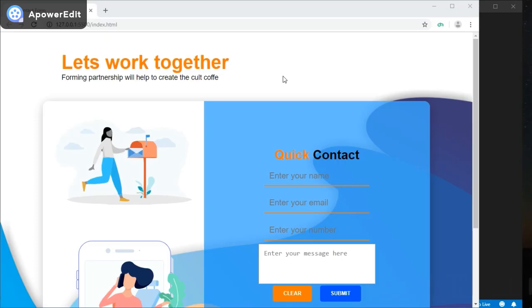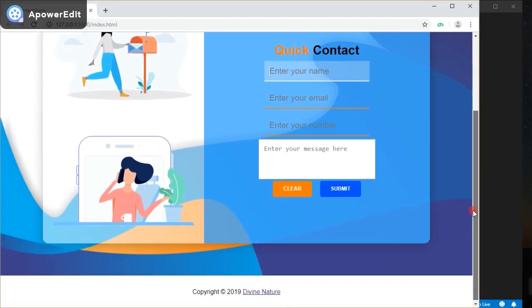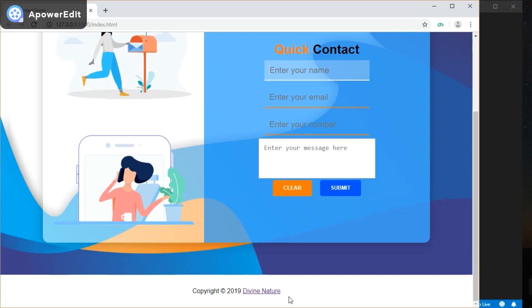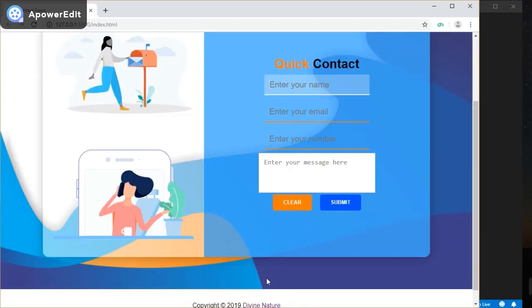Alright, before we start coding, let's take a look at what we are going to build today. Here we have a card with a little hover effect and two SVG images on the form by the right. When you scroll down, there's a footer with the link to the repository, the GitHub repository.